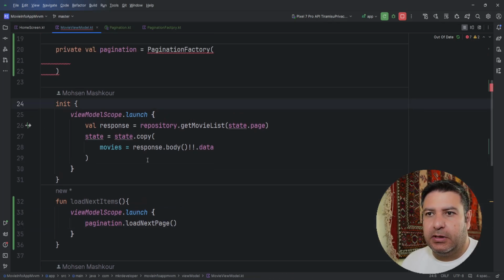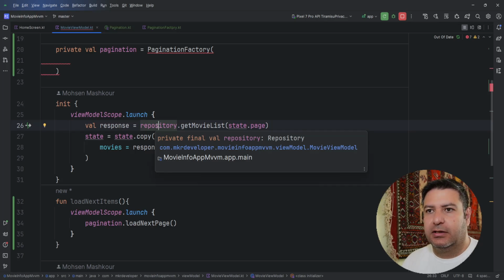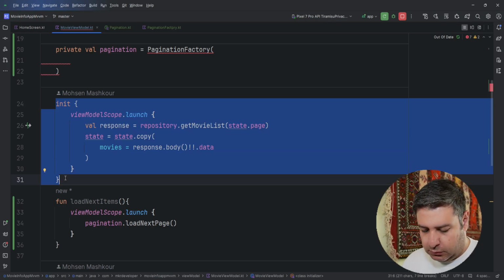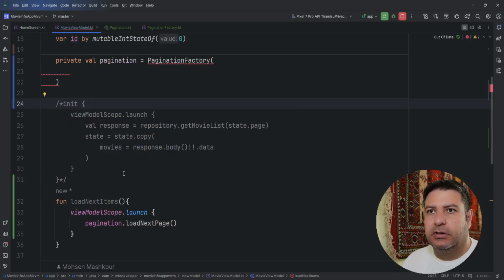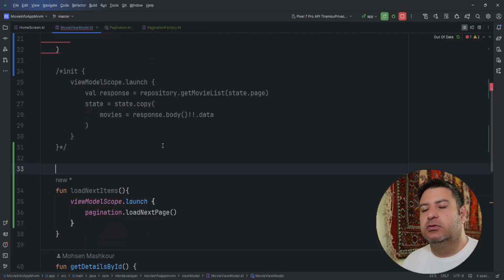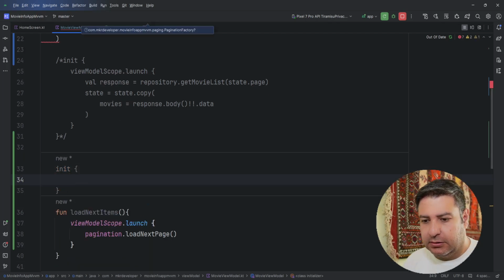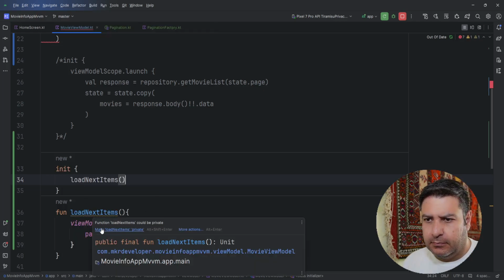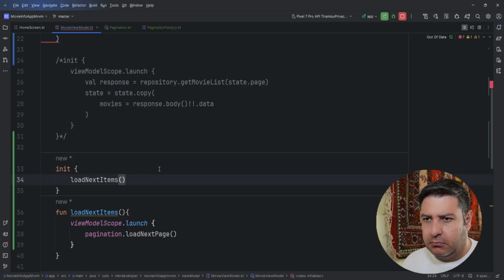Now inside of this init block, we don't need this anymore because we will not send any requests from the view model now, and the request will be created here. So I'm going to make it a comment, because if you want to use this method, this type of coding, it will be available on GitHub and you can get it. Again, I'm going to create the init block and call this loadNextItems here. Let's leave it like that.